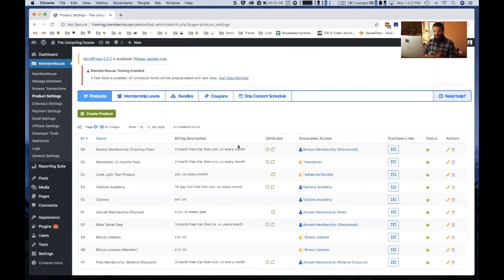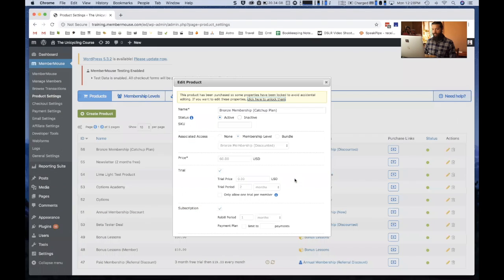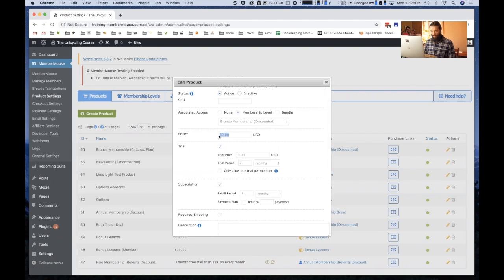And I actually have already done this. So you see here, I created a bronze membership catch-up plan. And the configuration of this is, it's associated with the same access rights. So it's still associated with the bronze membership discounted membership level. The price is still $60 a month. The subscription is still $60 a month. The difference is that there's a trial. The trial price is $0. And the trial period is 2 months.